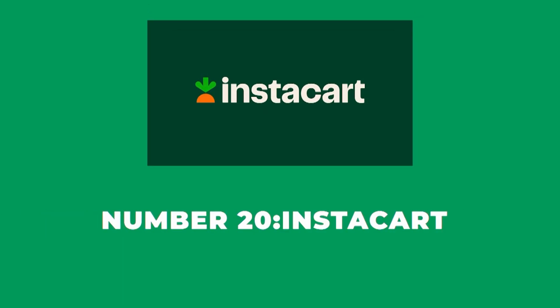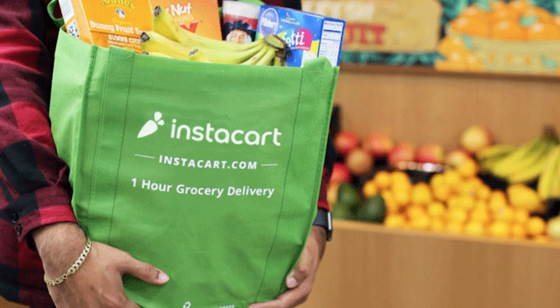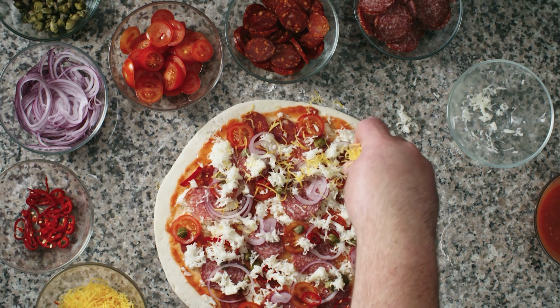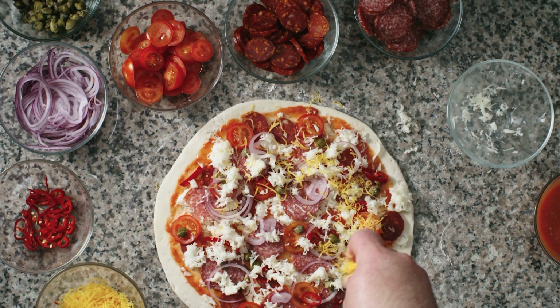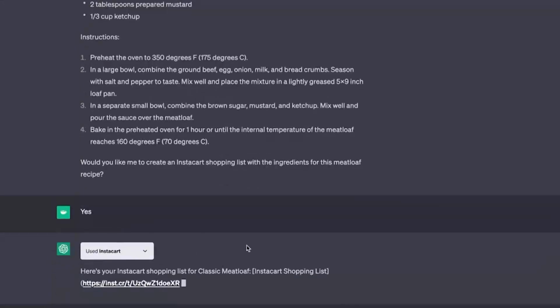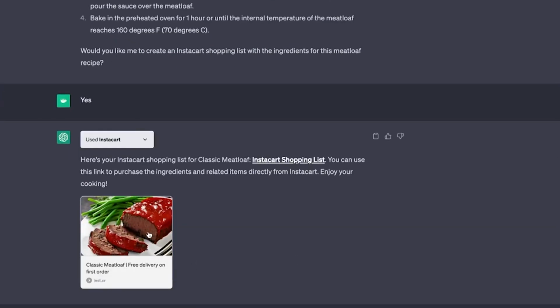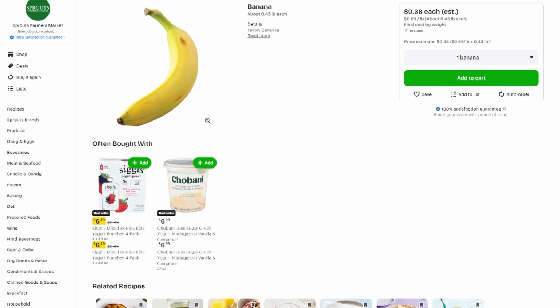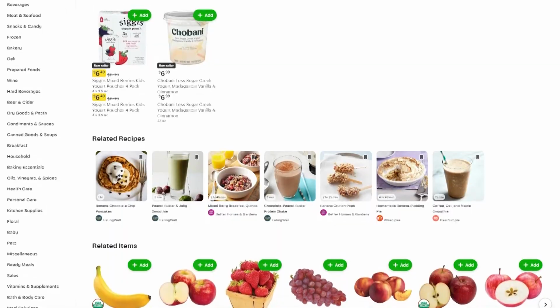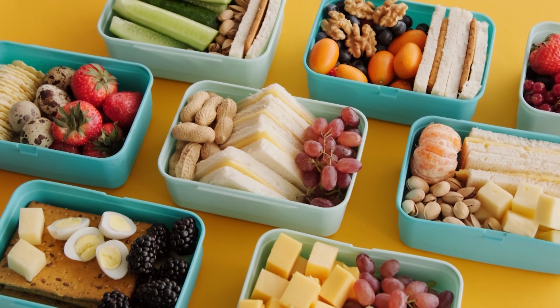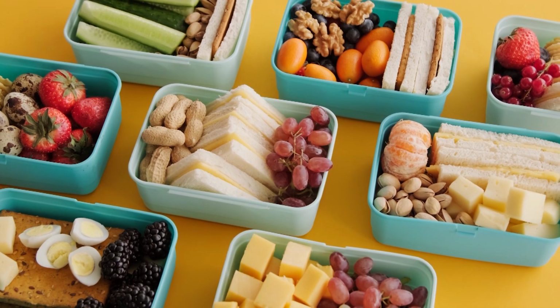Number 20 is InstaCart. This is a ChatGPT plugin that makes meal planning easier, ranging from what to cook, how to cook, and what ingredients to buy. It can come up with a daily meal plan plus befitting recipes and ingredients. Once you enter your prompt, it comes up with ideas for recipes and ingredients for a shopping list. When you click on the attached link, it takes you to their website where you will see all the ingredients needed with their respective prices. This makes the entire process of meal planning easier than before.